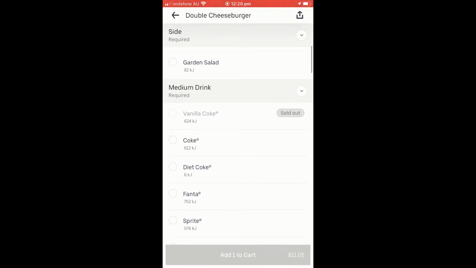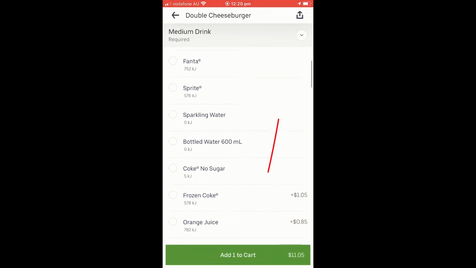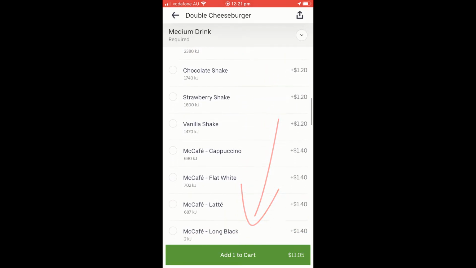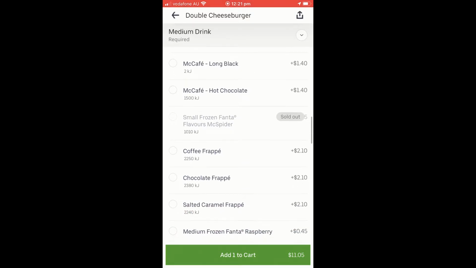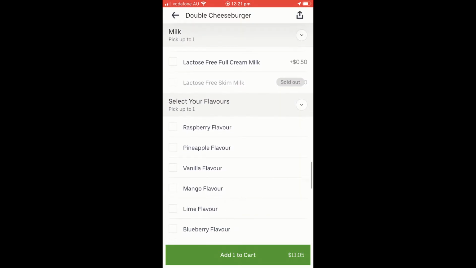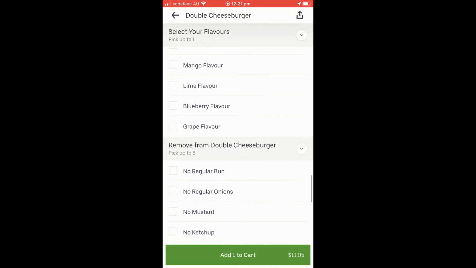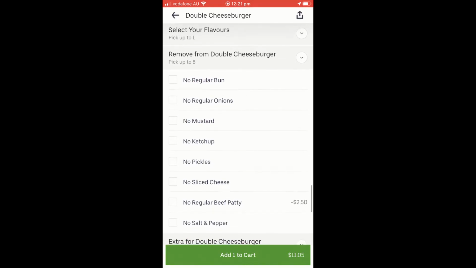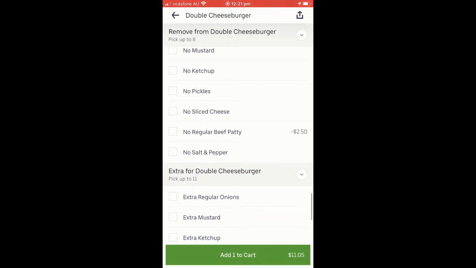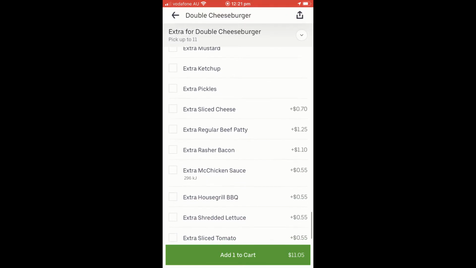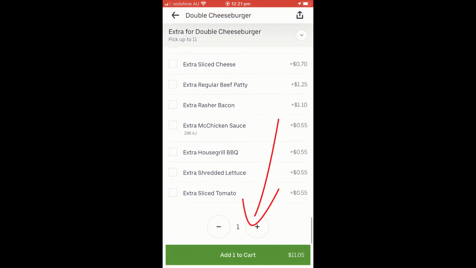Yum. There, so as you can see, this button here has now gone green, which means I can add my order to the shopping cart. If it wasn't green, that would mean there was a compulsory section I hadn't yet completed. If I want to remove something I don't want, I can do so here, for example, no onion, or I can ask for something extra, such as extra cheese, extra sauce, and so on. I don't need to modify my order, so I will simply click Add to Cart.